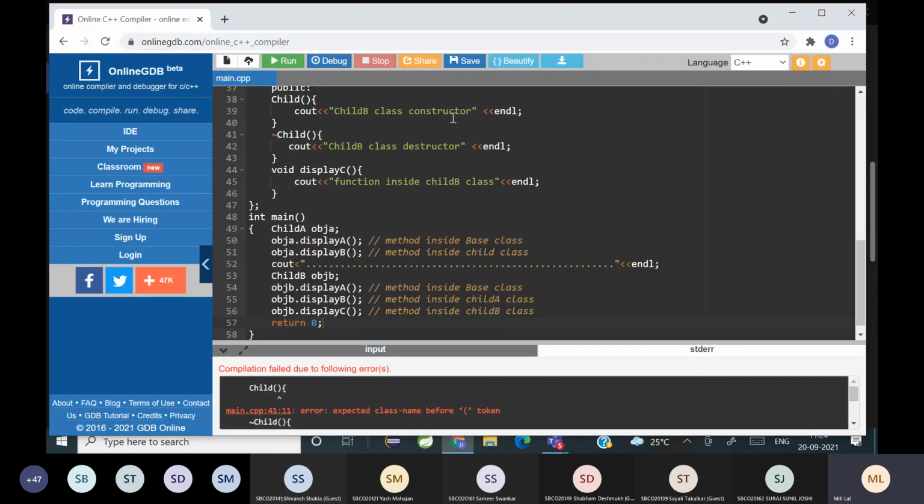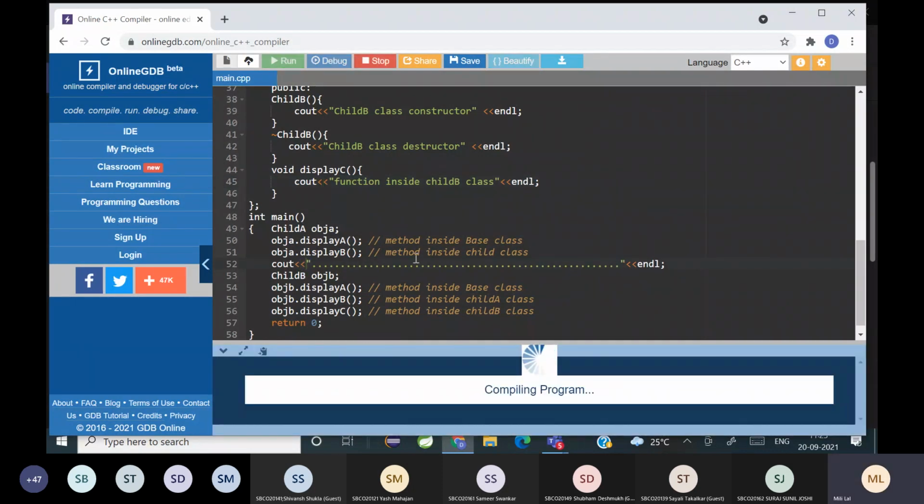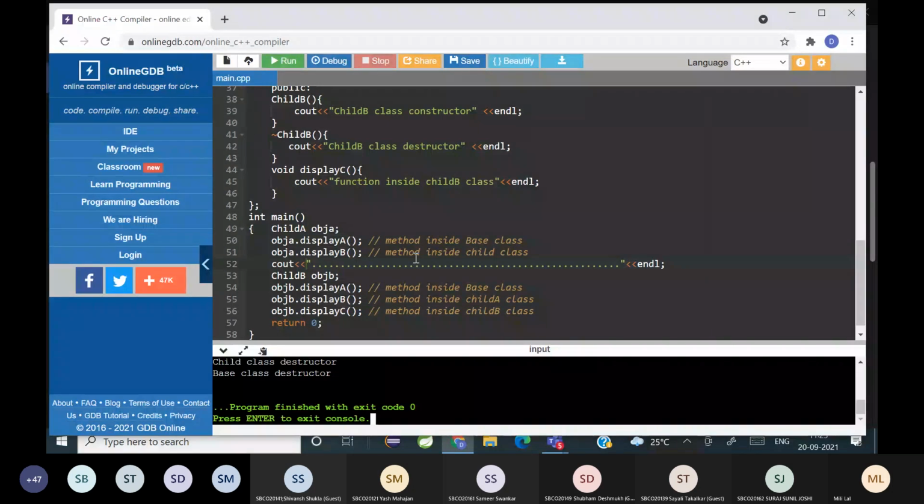Okay, I forgot something. This is B. Fine. Now can you see the difference?